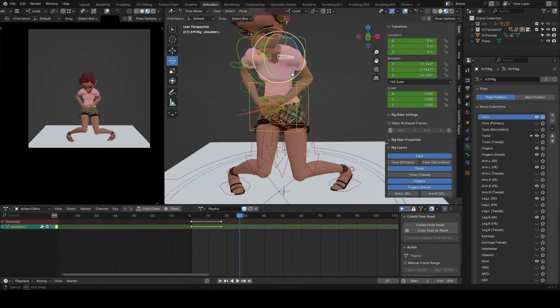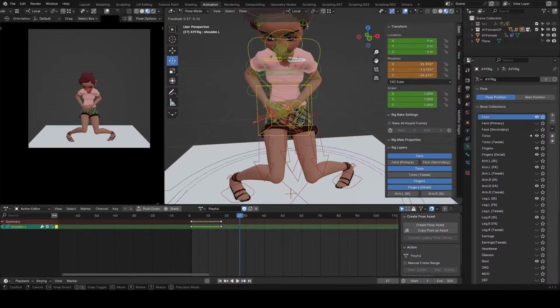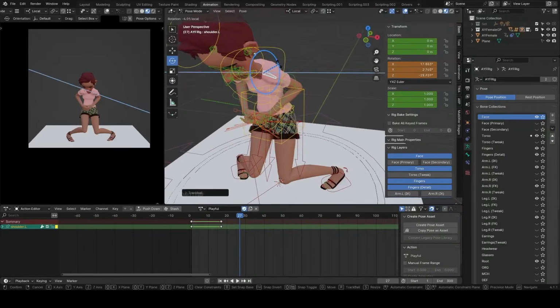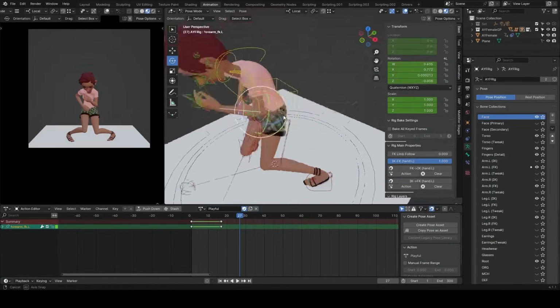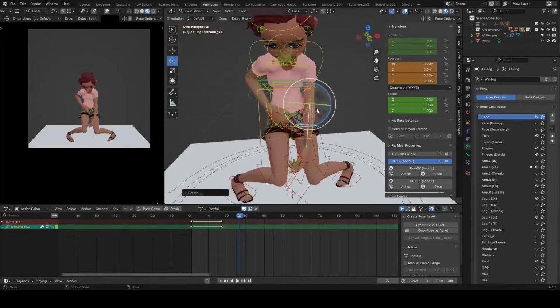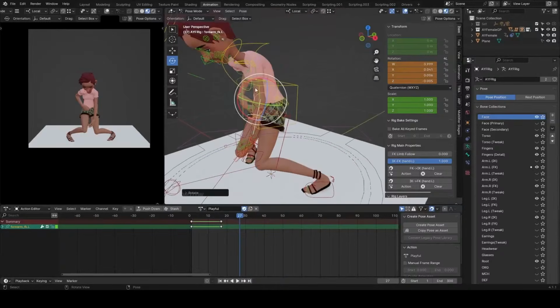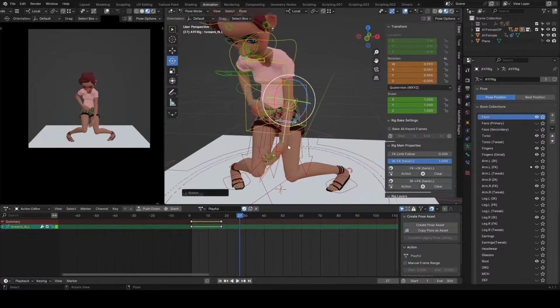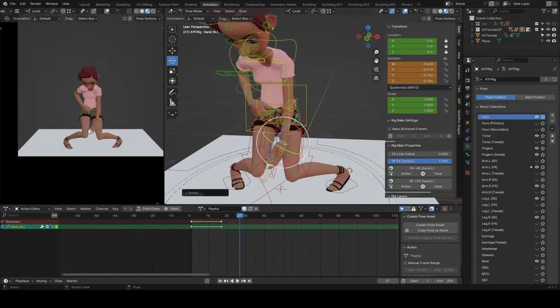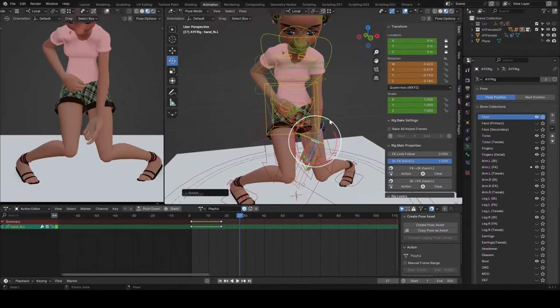So let me move the shoulder a bit. Since the arms are in FK, I need to walk from the shoulder downwards. So the shoulder, the upper arms, the arm, and then finally the wrist. And as I do this, I want to make sure my silhouette is reading fine.